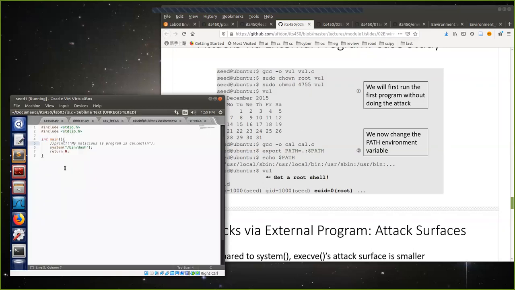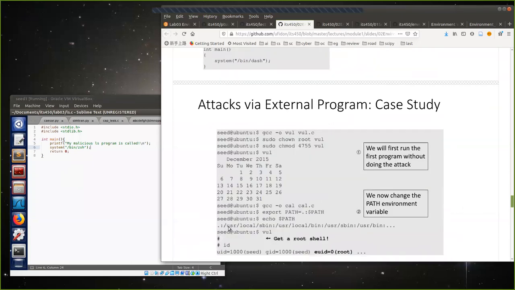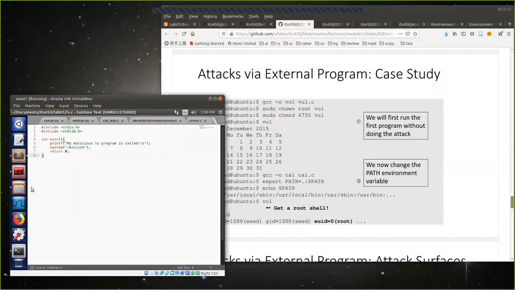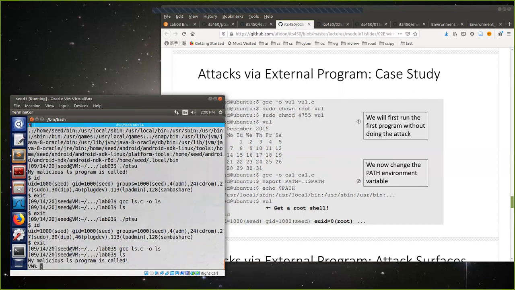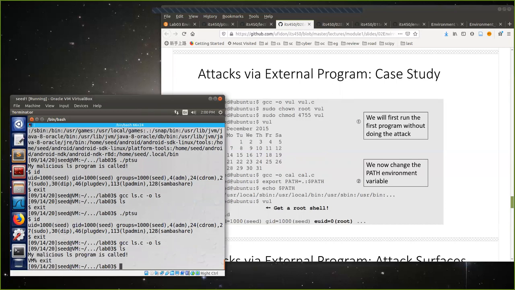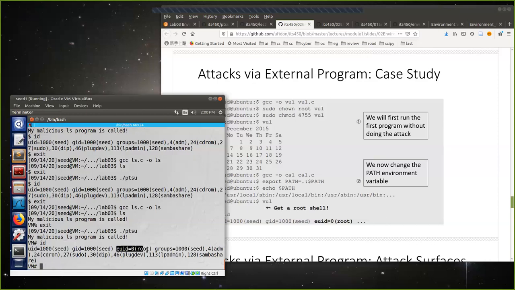How about we change this dash to this here? We know this dash has a countermeasure. But in the lecture, it does use this dash and it works. And I also confirmed this one in the first week. Let's use this here. Compare it. If I run ls, my malicious ls, you will see this UID. Exit that ptsu. I get this with a pound sign. Then I type id. You will see UID. I get the root shell.